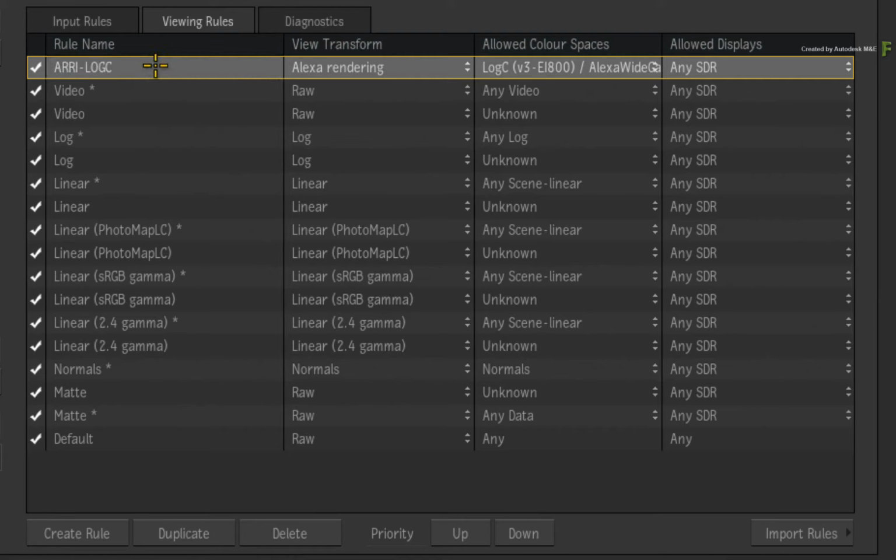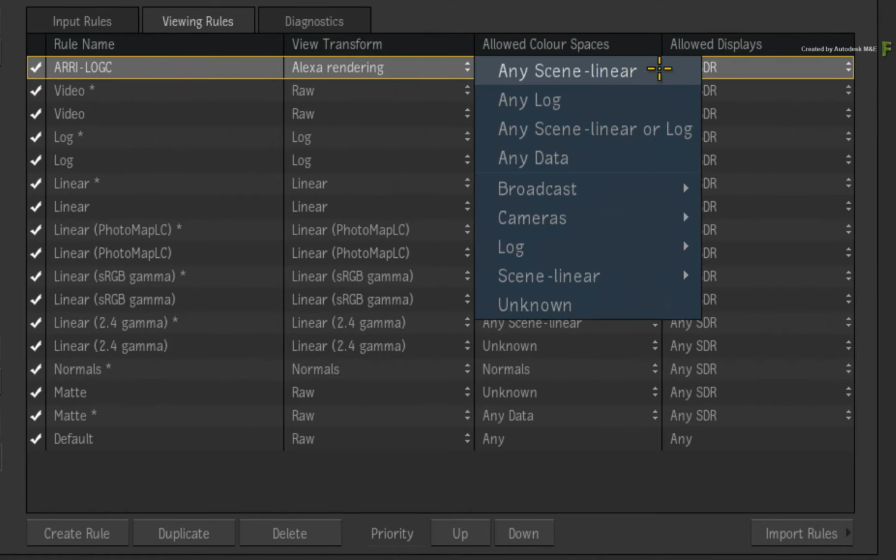Now you can also define what color spaces will be allowed by this rule. Clicking the pull-down menu, you could set it to any. This is quite a broad choice, and two things occur. Firstly, any clip with any tagged color space will be subjected to this rule. And secondly, an auto-conversion is applied to get from the tagged color space to the color space expected by the view transform. So to narrow this choice to a specific type of color space, we carry on down the contextual menu. For example, only consider any log-specific color spaces and ignore the rest.